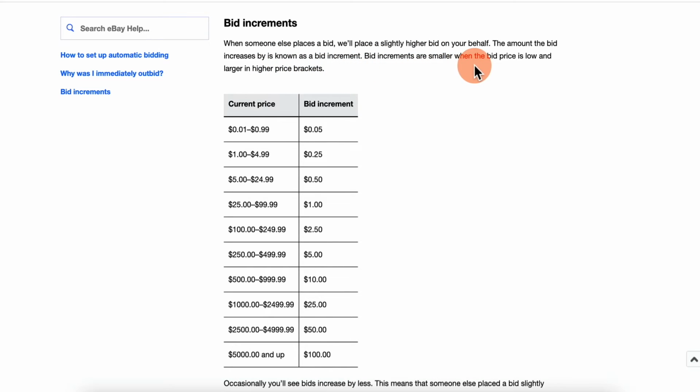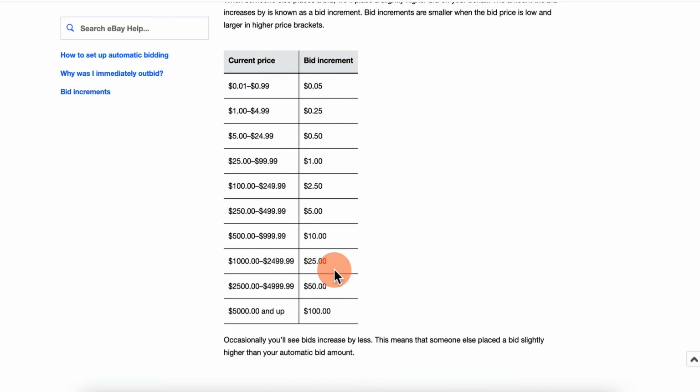Bid increments are smaller when the bid price is low and larger in higher price brackets. Okay, so this is the increment. If the product has a current bid of $250, for instance, the next bid that you can bid is $255, because that is the increment. That is how automatic bidding works, and that is also how the next bid works.